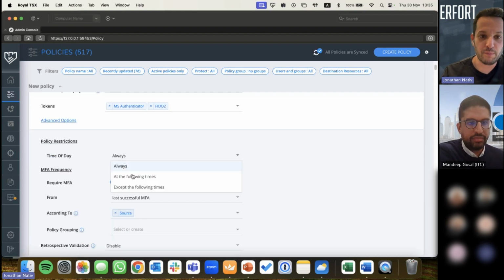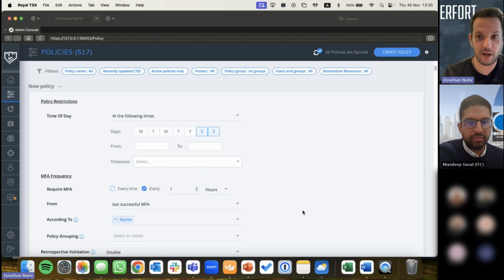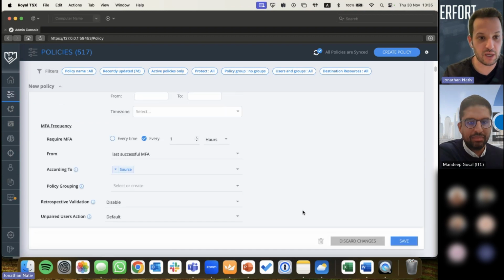And we even have more advanced options. For example, people should not be working on Saturday and Sunday. So maybe I only want MFA. I know attackers are coming in on the weekends when nobody's at their desk. So I only want MFA if somebody's working on the weekend. Or I don't want to drive my users crazy. So you know what? I just want MFA once an hour so that they don't kill me when we're having lunch together because I'm driving them crazy.